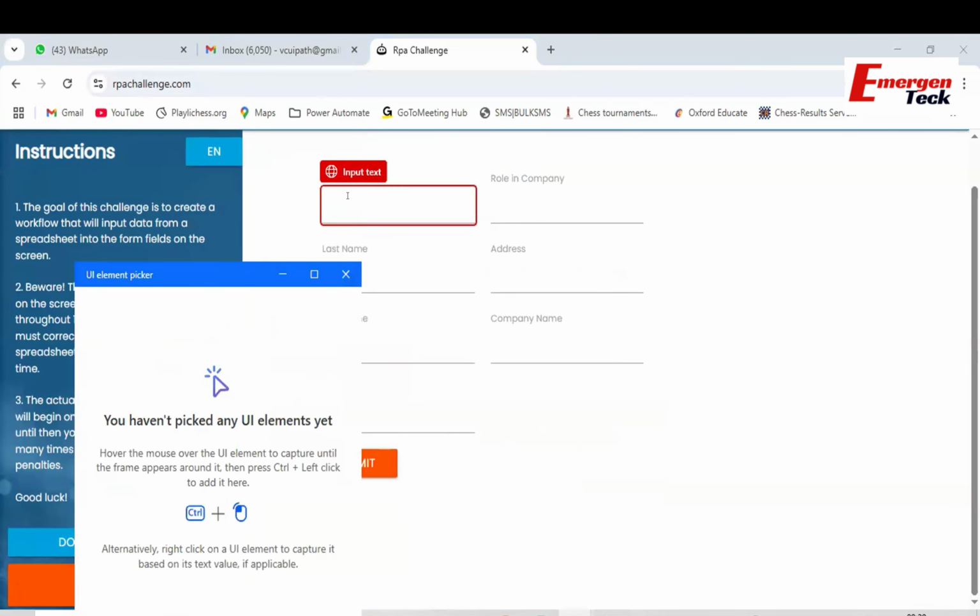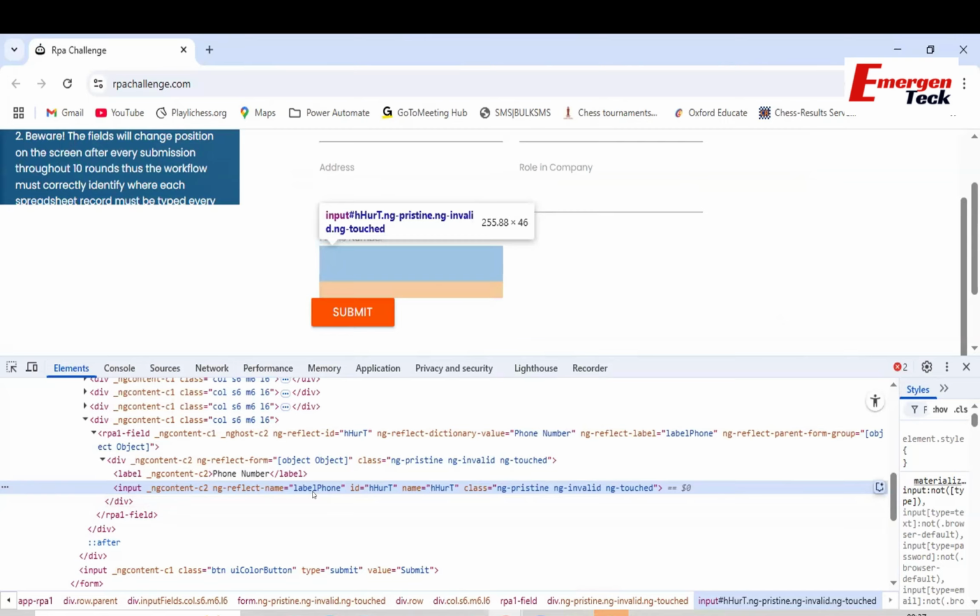So we have to find out something unique. So what do we have here? ID is changing. Name is also changing along with the ID. Can you see class? As I said, class most of the time is not unique. So what is left? Can you see this ng-reflect-name, label phone? This is constant.